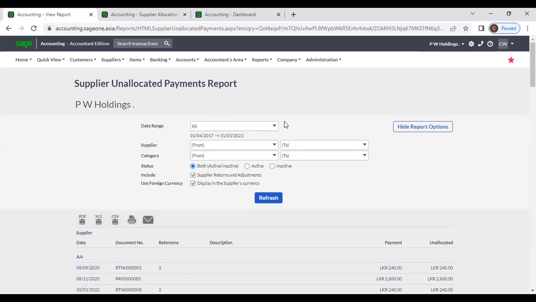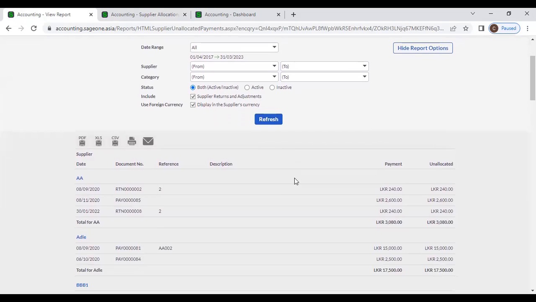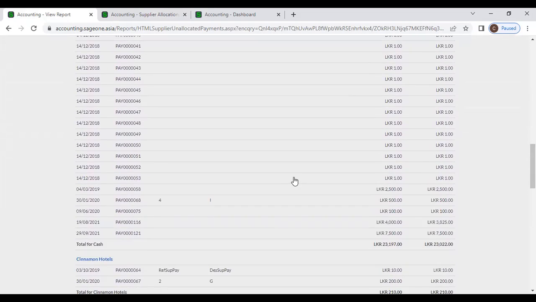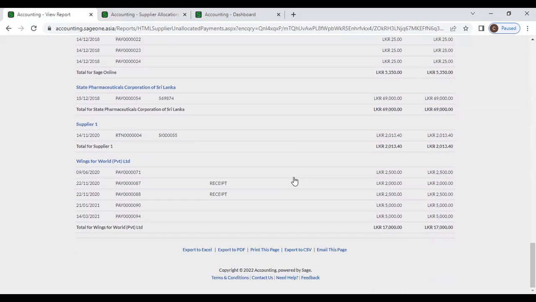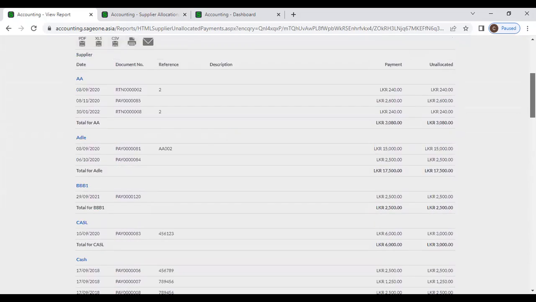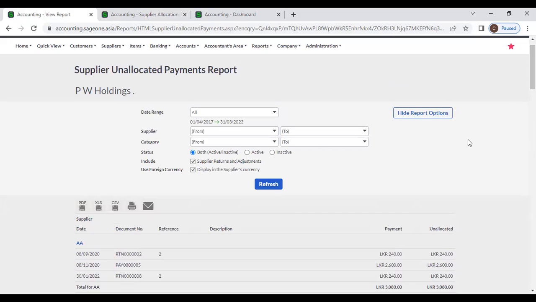Okay, in this report also you can select date range, supplier, supplier category, and if you want to include supplier returns and adjustments, you can tick this option. If you include these supplier returns and adjustments, you can view adjustments and returns in addition to supplier payments. You can use this report to allocate unallocated payments to supplier invoices.